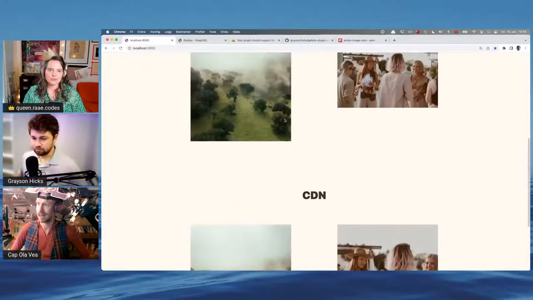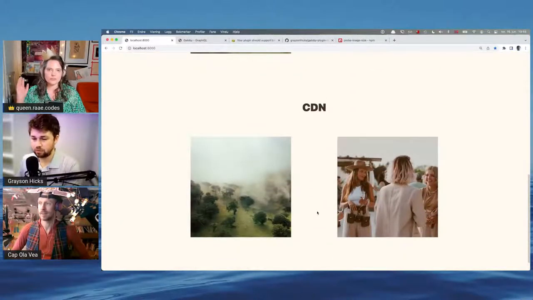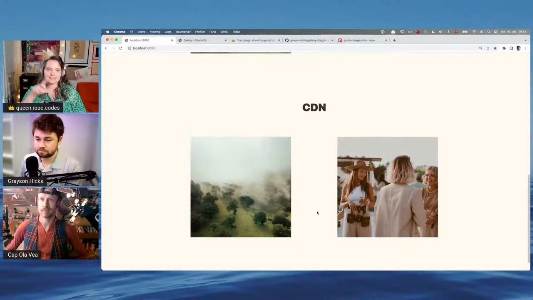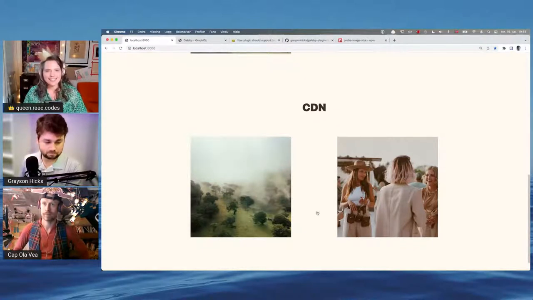We see here for the local and the CDN that these are square, and that was because we hard coded the original width and height as 1,000 pixels. So when Gatsby CDN calculates the aspect ratio and the different variants it's going to be making, it's going to use that original height and width. To do this, I actually learned from Paul Scanlon, Paulie, OG navigator here at our show.